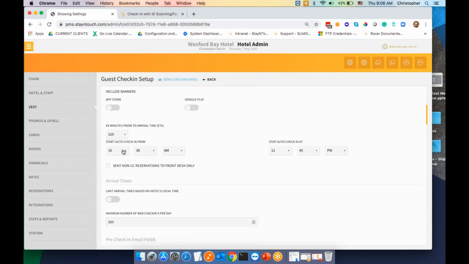What time do we want to start allowing auto check-in? And what time do we want to stop auto check-in? You can determine that here. For those properties that want to allow it 24/7, you can basically just start from midnight to 11:45 p.m. You have that flexibility to really make that window as wide as you would want.